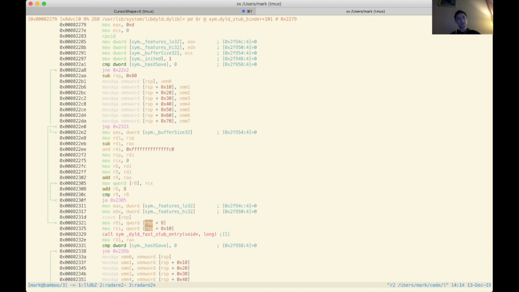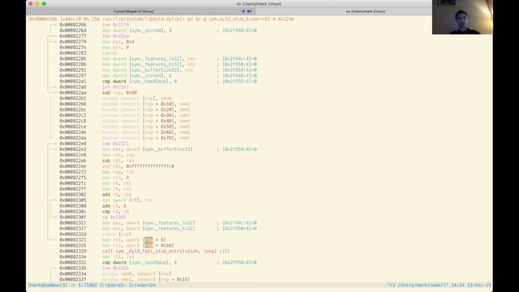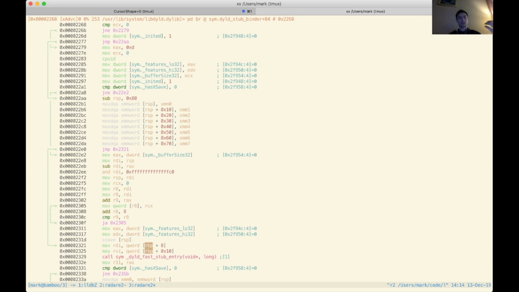But in this case, we have this data pointer on the stack, and it's just going to write the hex CC at that data pointer. And then it's going to continue execution. If we do that finish at the start of dyld stub binder, it's going to take that pointer on the stack and make it a pointer to hex CC.